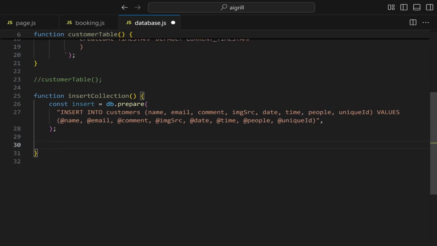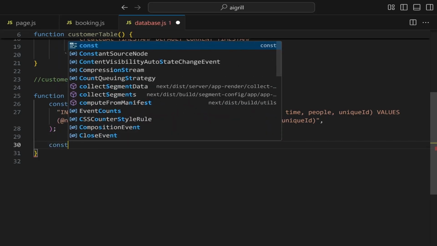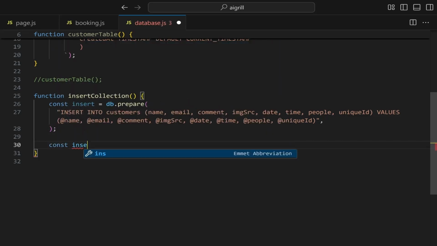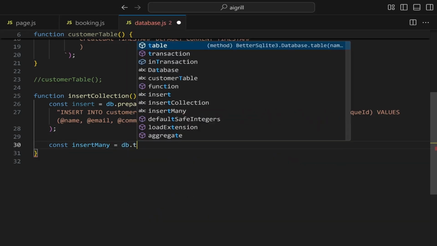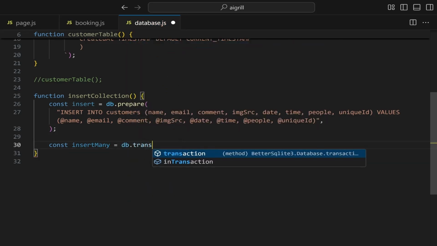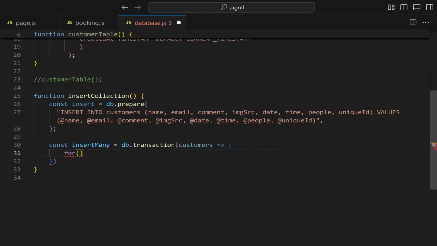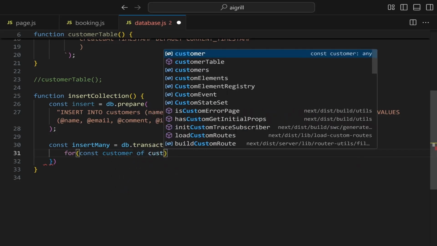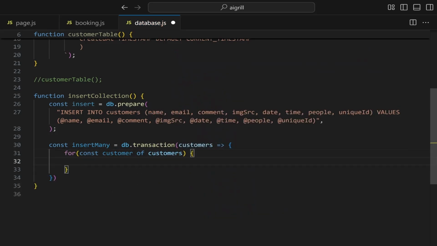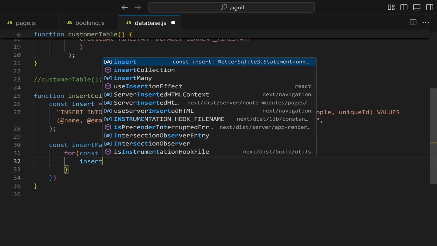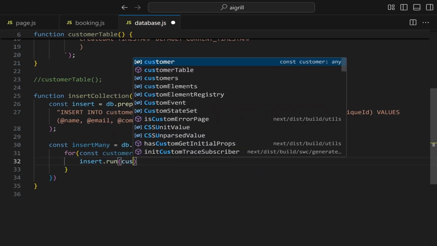I'm going to insert it through the function. I'm going to create a new variable. Let's say insert many, db.transaction. Inside the transaction, we are going to loop through all the customers. I can do a for loop. I can say for customer of customers, and then I can insert the item, say run, insert the customer.